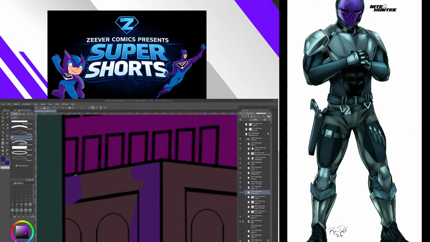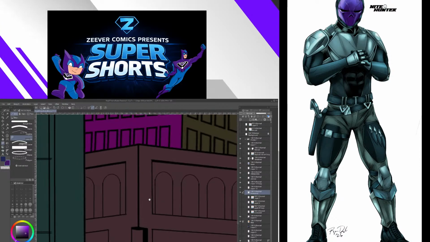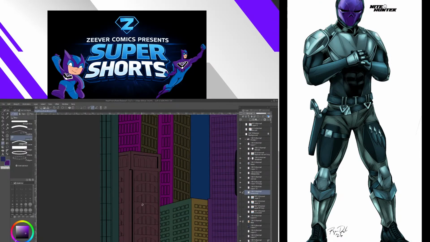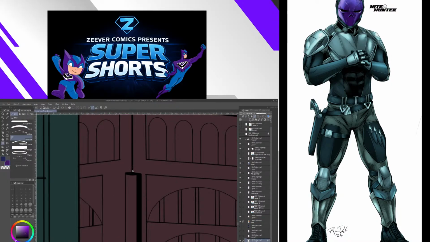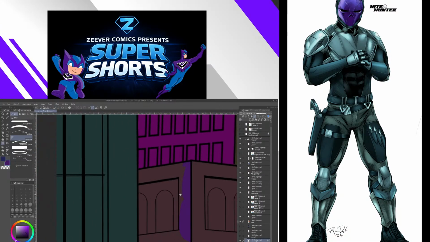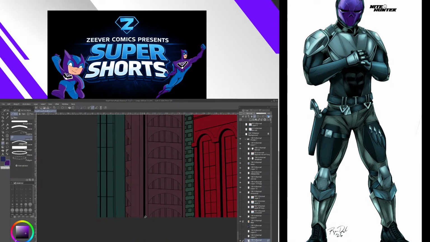Oh wait, I'm on the wrong layer. When did I start coloring that? Oh, well, let's go back. Control Z is your friend. There we go. Done. Voila. So go back to the flats layer that I was working with, and that's why it didn't close up. Okay, cool. It's always good to know what you're doing before you do it.